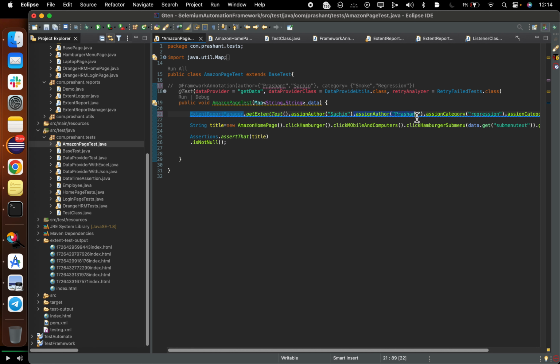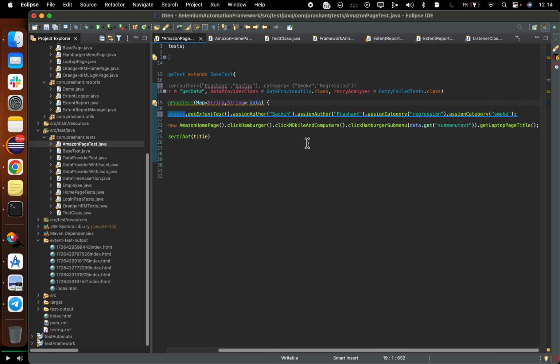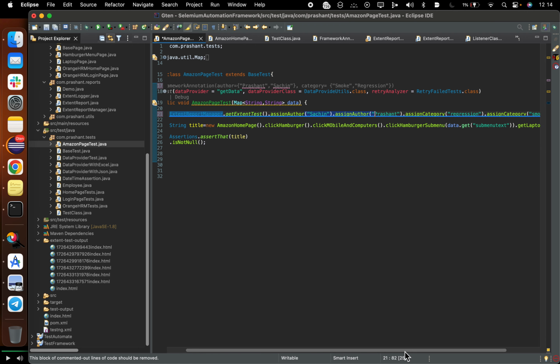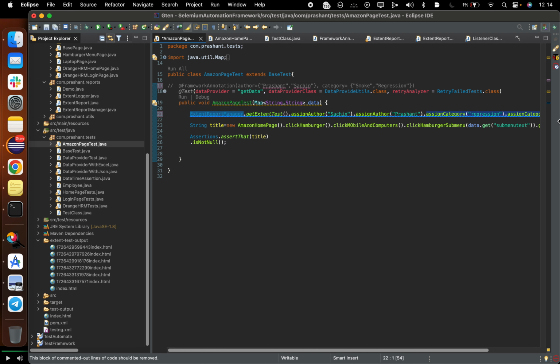And if there are two authors to this test, two people who worked on it, say Prashant and Sachin wrote this test, whenever there is an issue they both can come and see. The manager can see that these two people own it, so I can assign the fix of this test to them. And then assignCategory is also there. In assignCategory we are assigning it as smoke and regression like this.